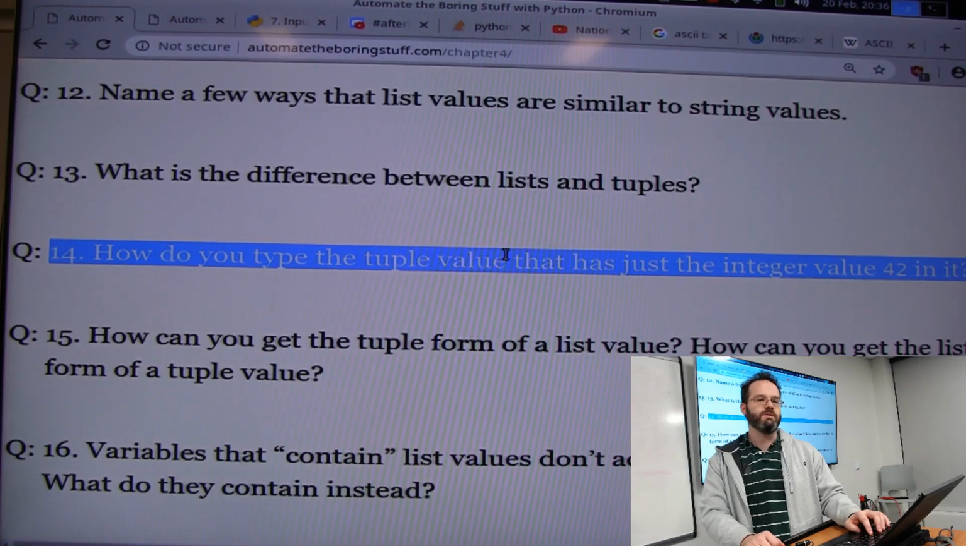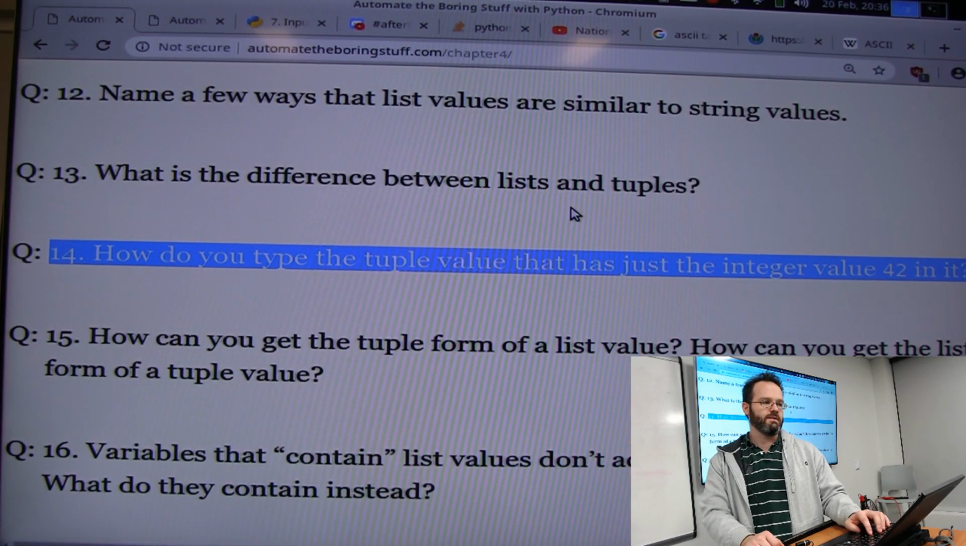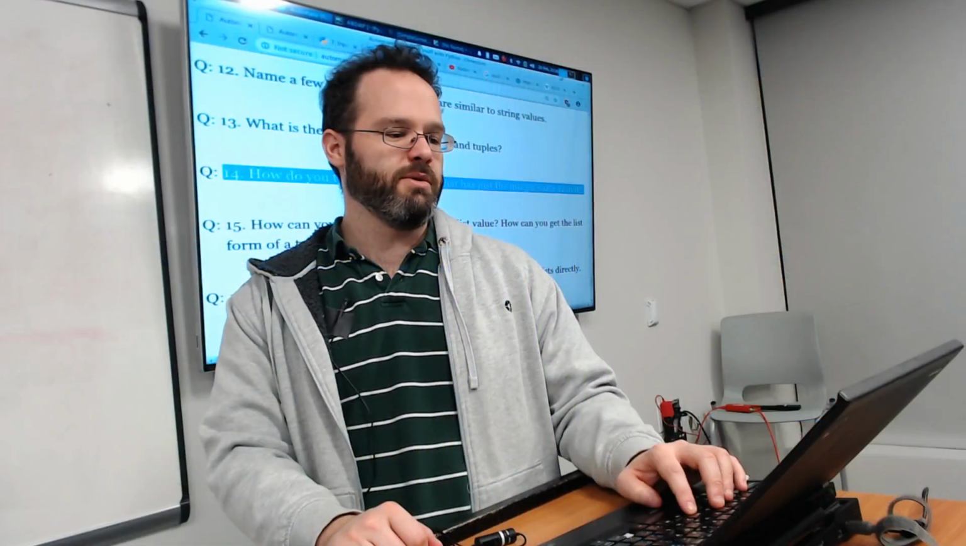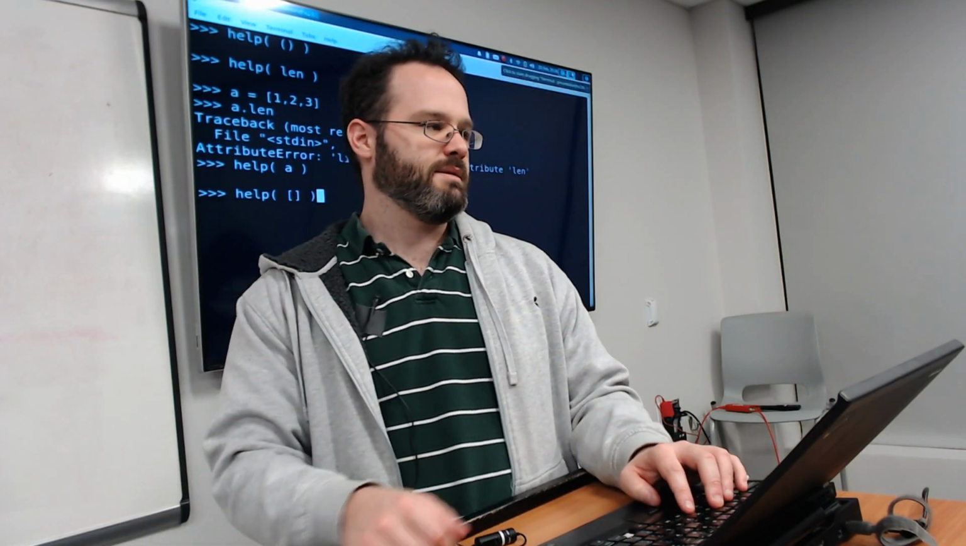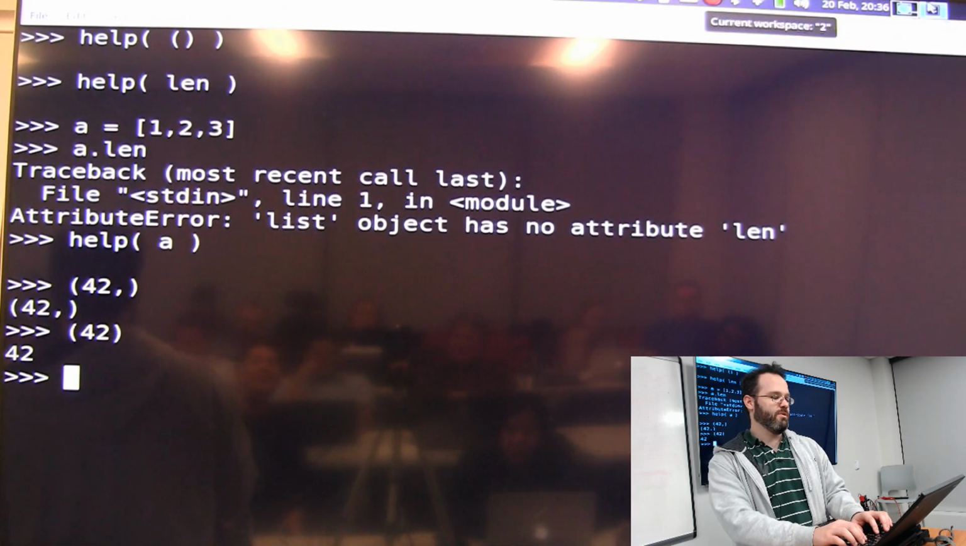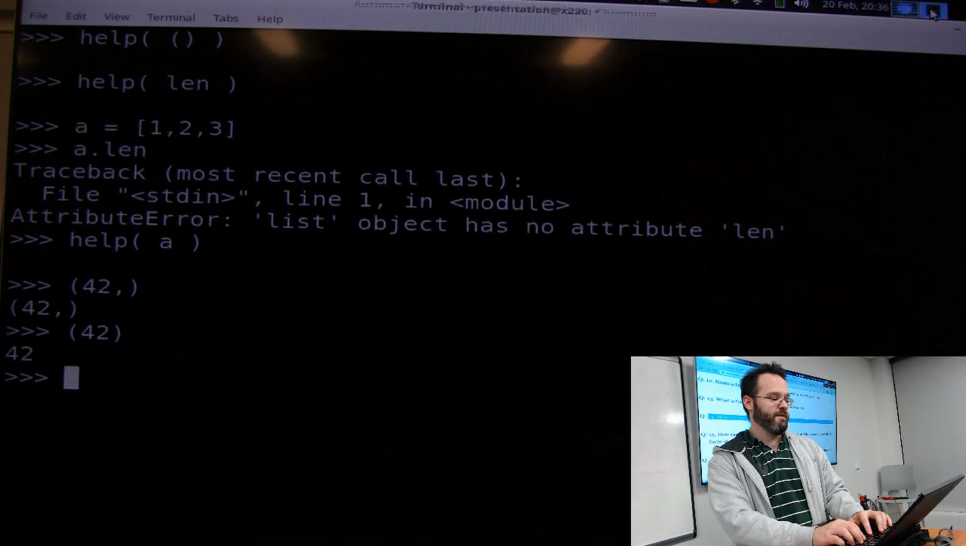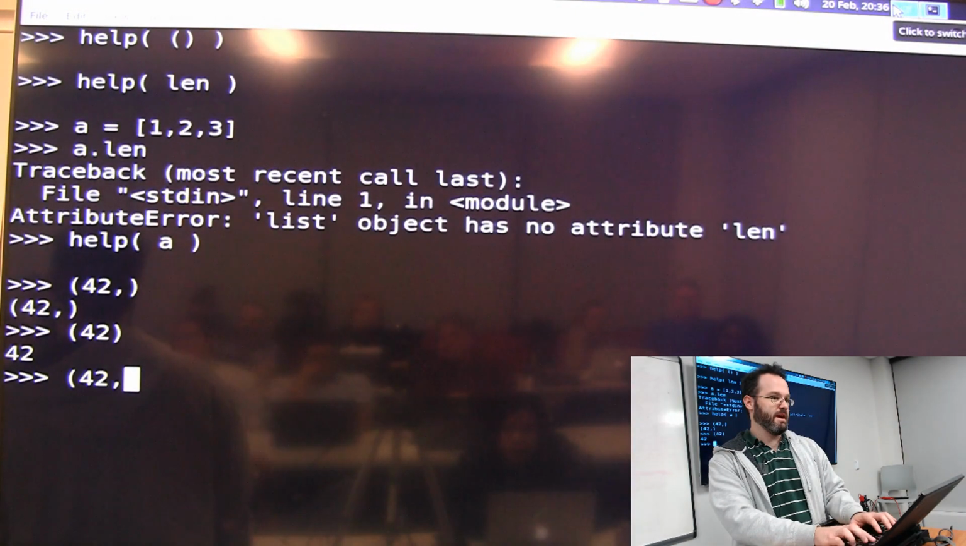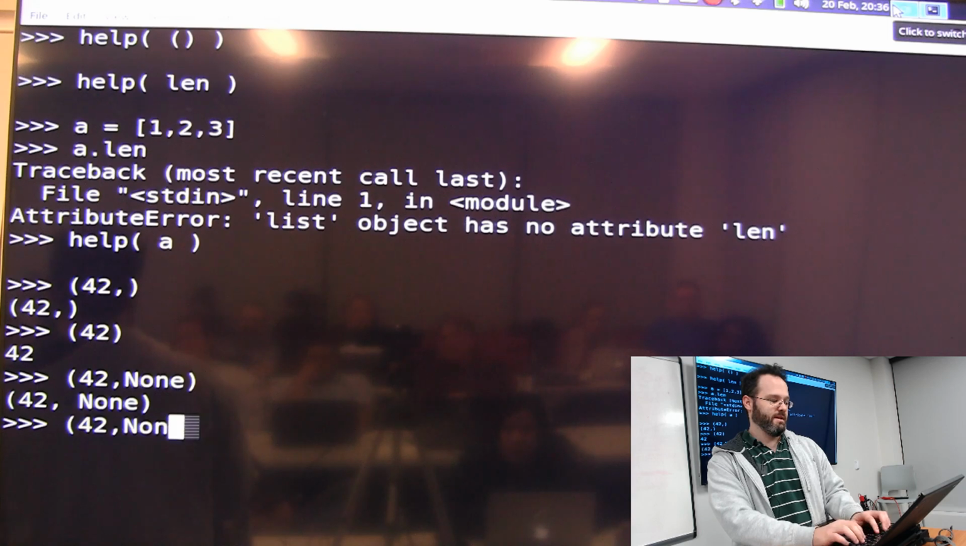How do you type the tuple value that just has the integer 42 in it? Hit it up, Zach. How do I get a tuple with a 42 in it? 42 in parentheses, or 42, comma, close parentheses? With a comma after the 42, like this? Yeah, for some reason I think that works. No, it doesn't work. Well, it does. Okay, never mind. So you don't use the comma afterward, right? Because if you use the comma afterward, it's essentially the same thing, I believe, and I could be wrong on this one. Nope, I am wrong.